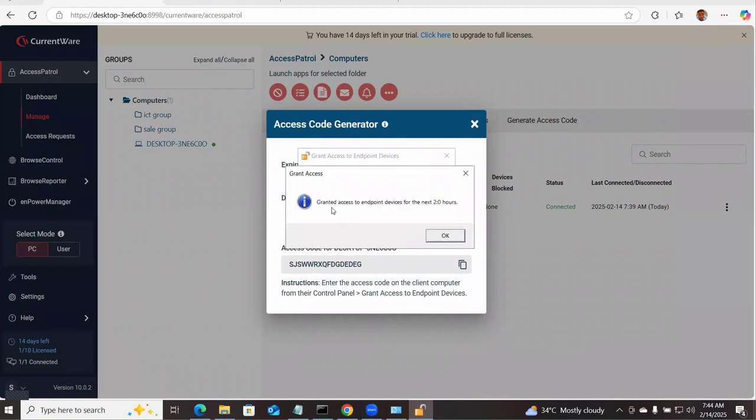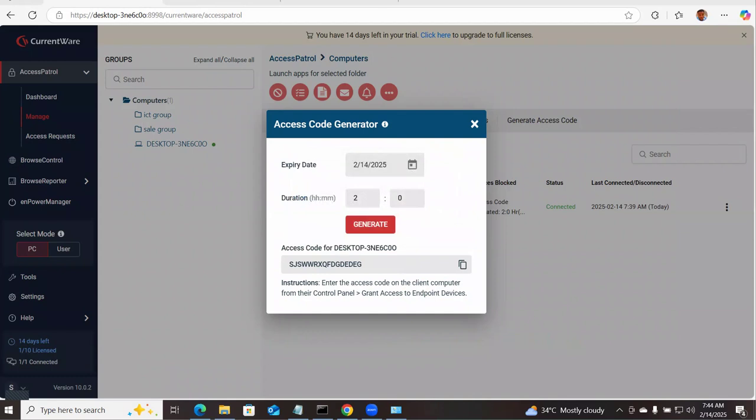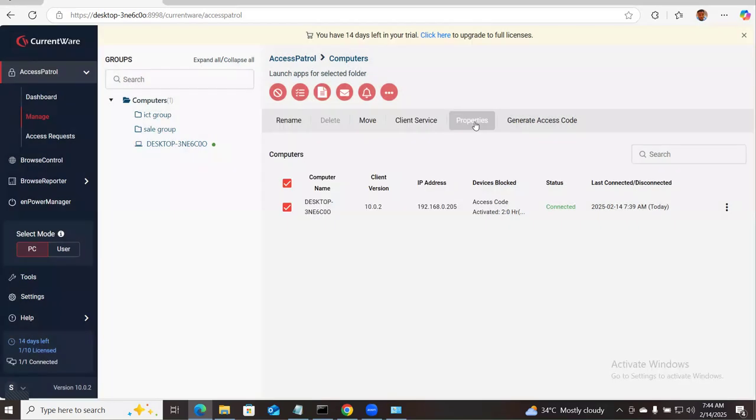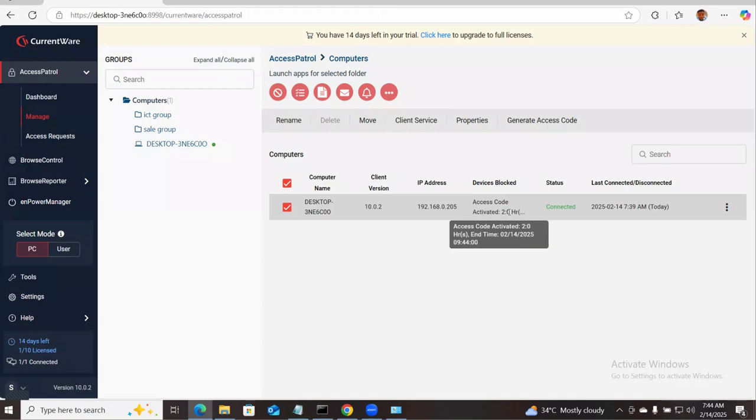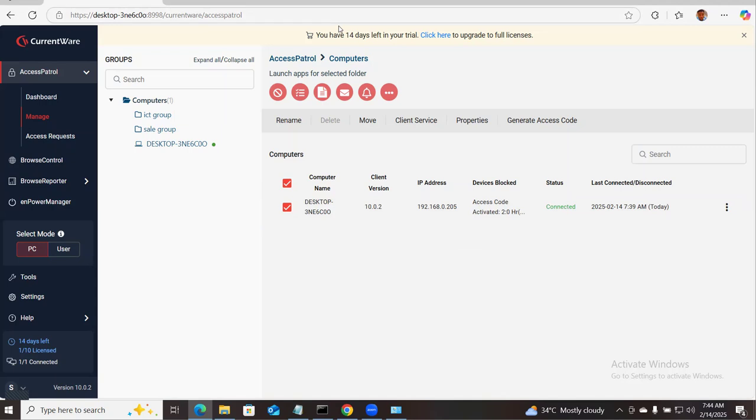Once you click unlock, you will see the message that says granted access to endpoint devices for the next 2 hours. And the senior manager will be able to do anything he wants on the system for that particular 2 hours that you see here. You will see it is activated for 2 hours. Once the time goes beyond 2 hours, all the policies will come back again. So that's how you can do it, so that the senior manager doesn't need to leave wherever he is and come to the premises, and you don't need to go and be removing all the policies and deleting data because of all those things.